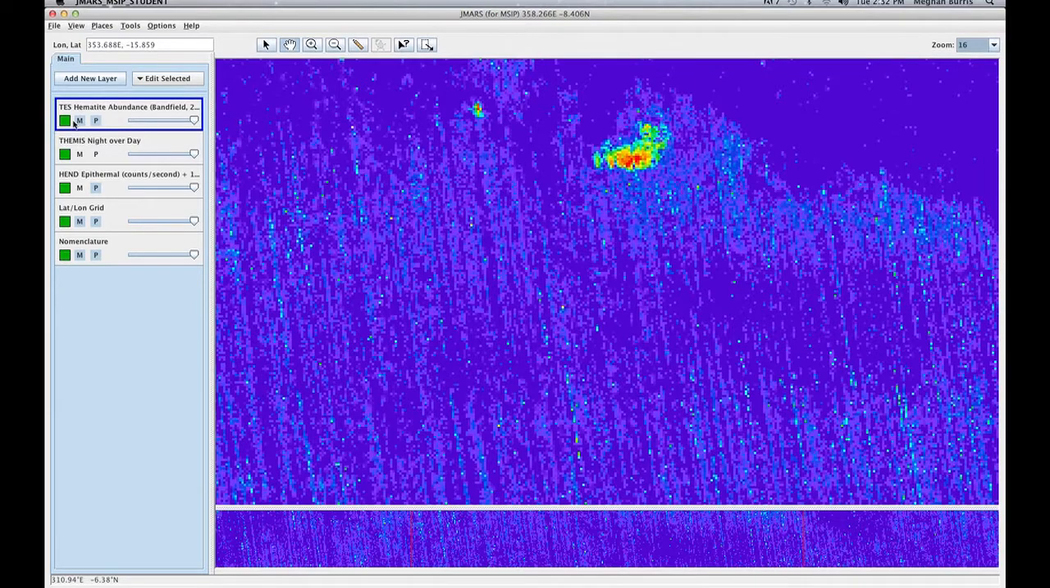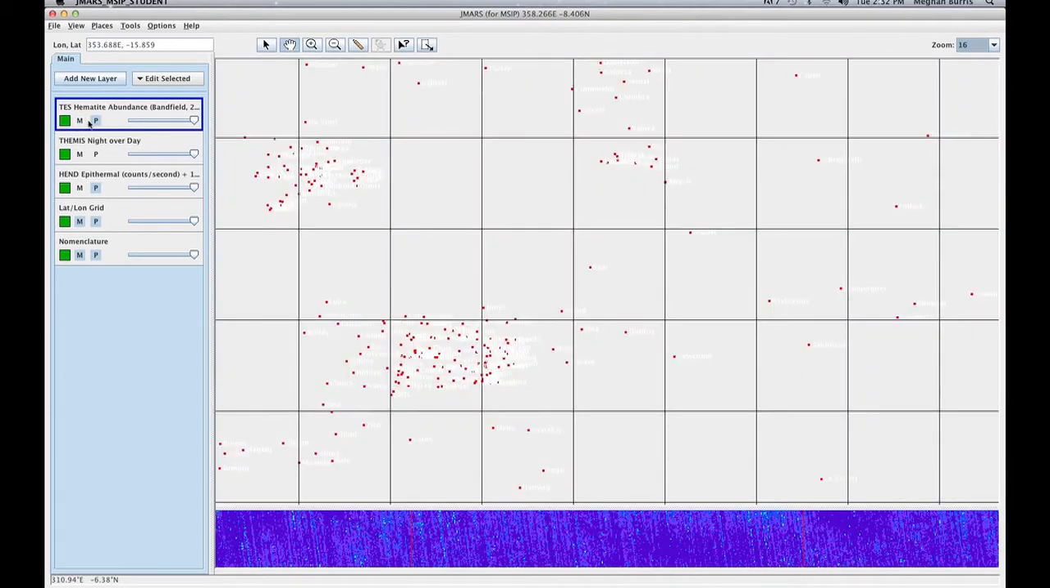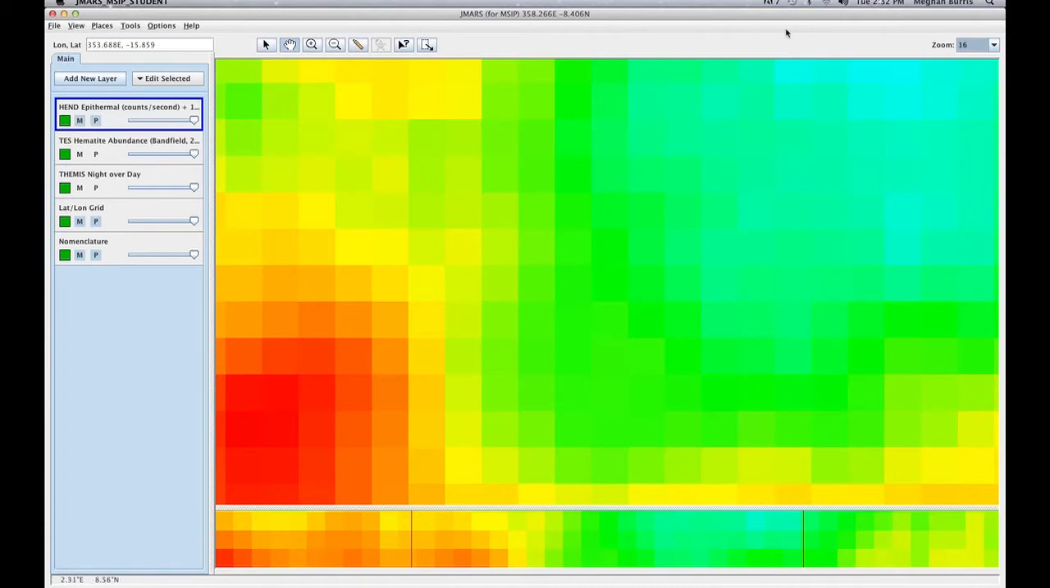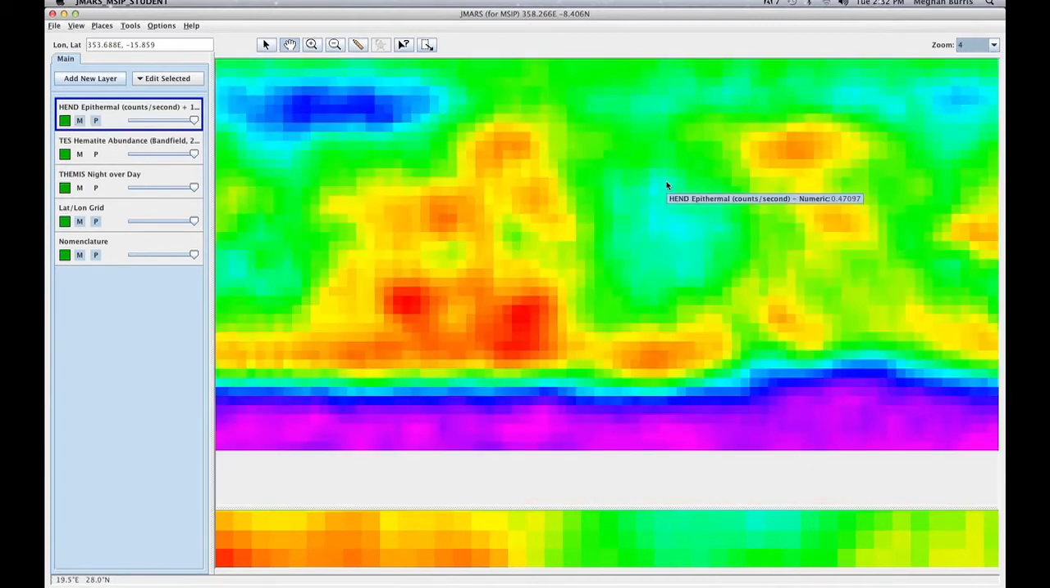We're going to turn this one off now and add the HEND dataset and zoom out a little. The last map is the HEND dataset, which stands for High Energy Neutron Detector. It shows the reflection of hydrogen neutrons in the area. So this high reflection can either be in different minerals or it can even be in the surface area of about 2 to 3 inches below the surface. So we can use it to find potential areas with water in the minerals or the surface.